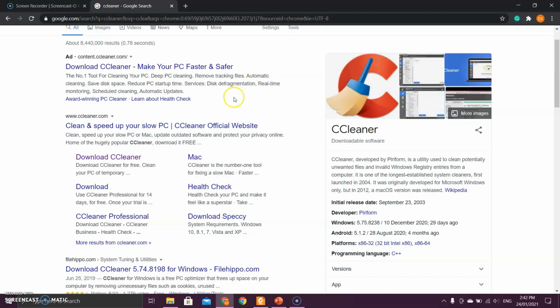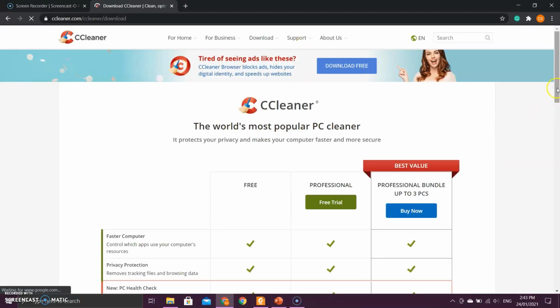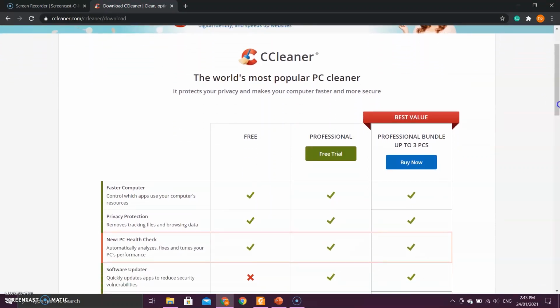So I just searched here for CCleaner app, and you see here the official CCleaner site. It's CCleaner.com, and you will see this little link, download CCleaner, and we will click that. And it transfers us to their official site, as you can see.